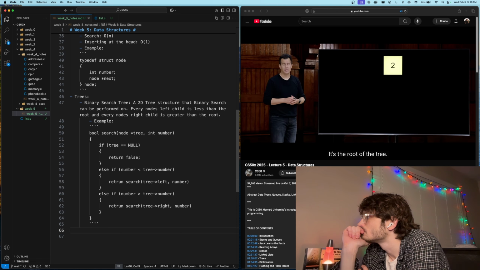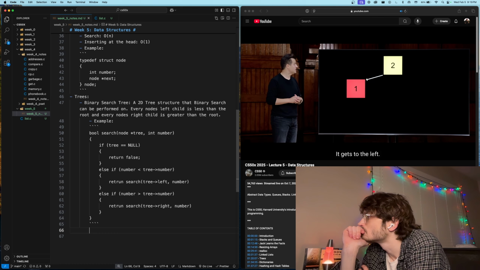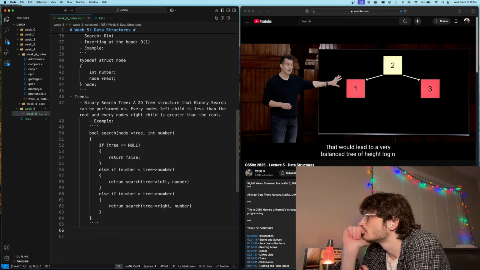It's the root of the tree. Suppose then I insert the number 1. That's easy. It gets to the left. Then I insert the number 3. I'm getting really, really lucky. So far, so good. That would lead to a very balanced tree of height log n, because everything's nicely balanced.